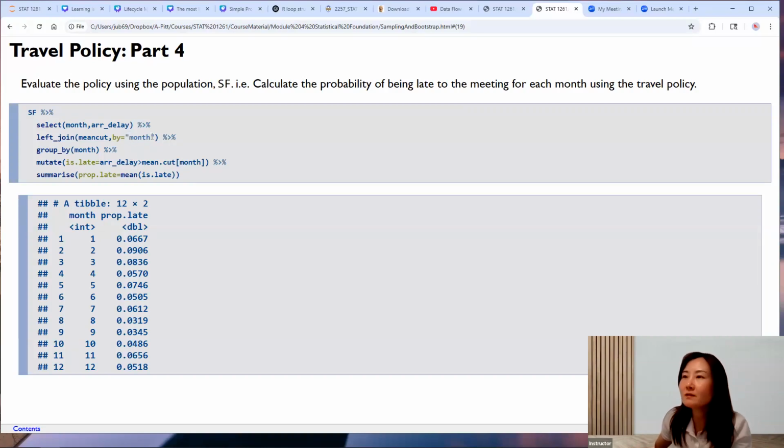One column, month, is repeated, the same column. And then we add a new variable called is.late, which is a column of true or false values. If the arrival delay is greater than mean cut month, then it returns true, otherwise false. And then calculate the mean of is.late, which is the probability of being late. So then you see this is the result.